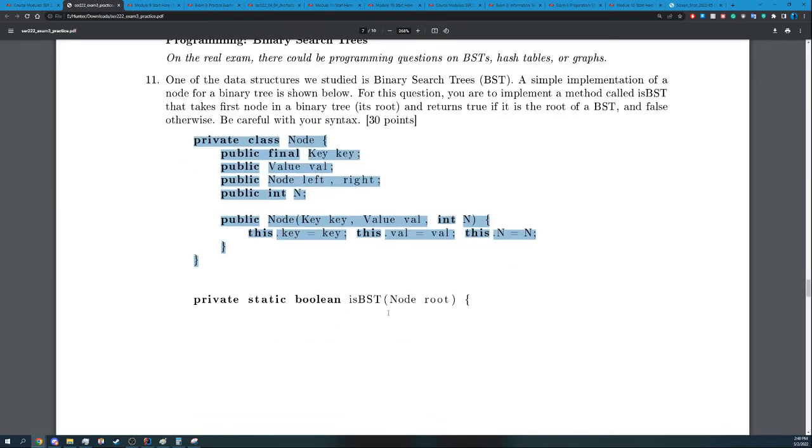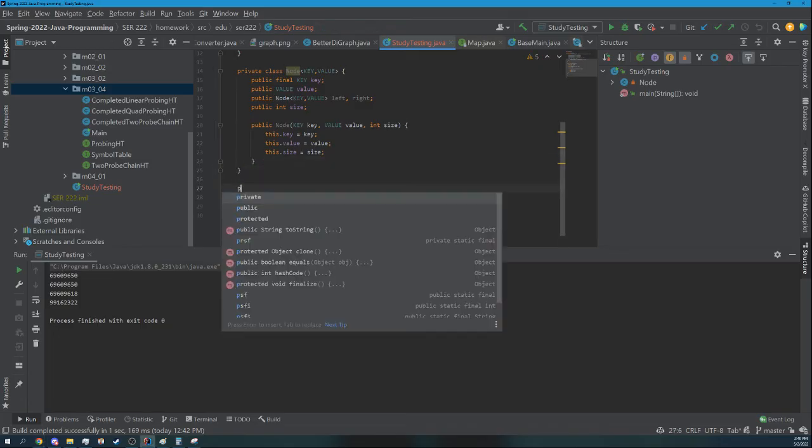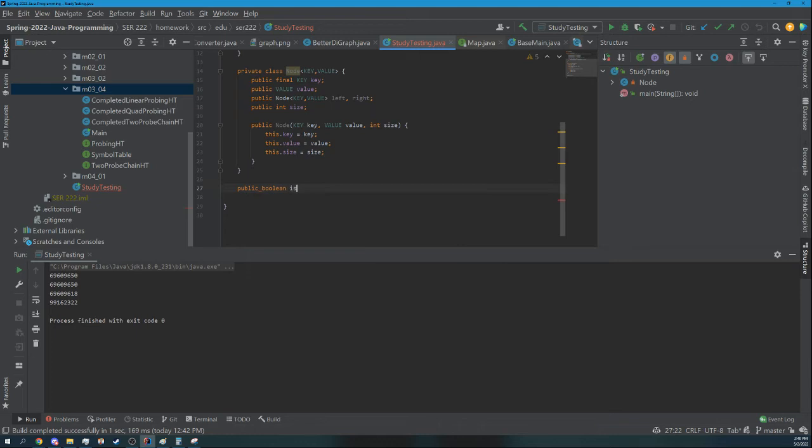Okay. And we're going to have public boolean isBST.